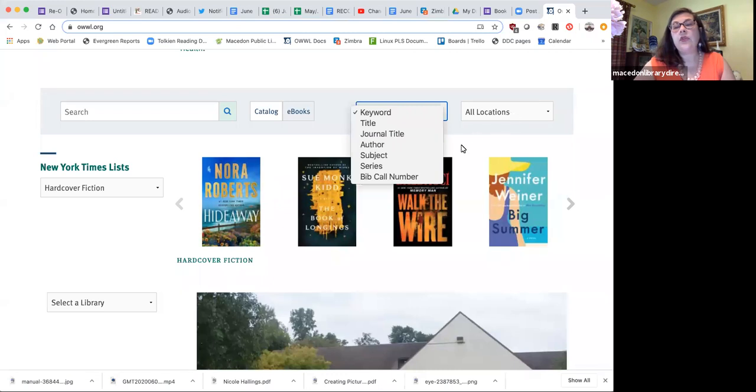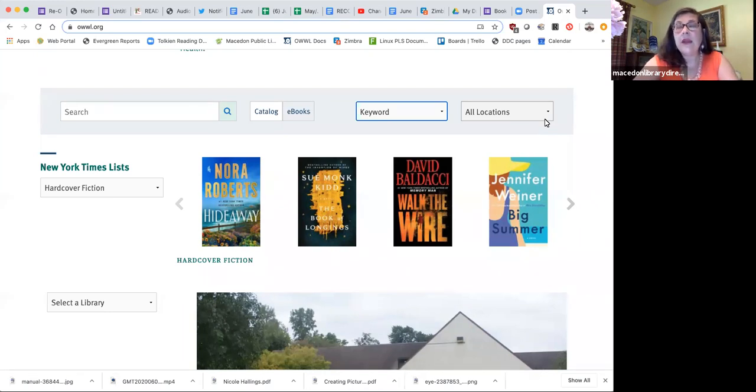But I want to show you this. All locations, this is super important. While we're in this pandemic period and we're trying to move forward so we can get back to more normal services, for the moment, everything's been modified. So we do not have the ability to pull books from other libraries into our library anymore at this point. It will come back, but for a few weeks, it will be limited just to our library.